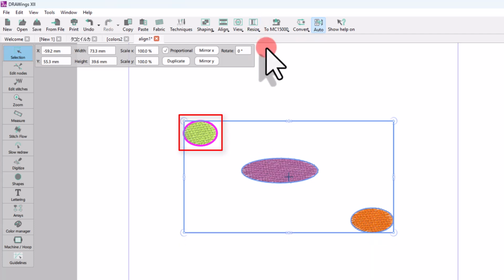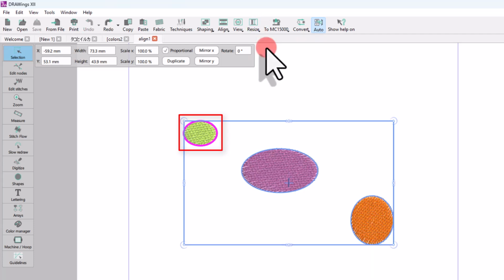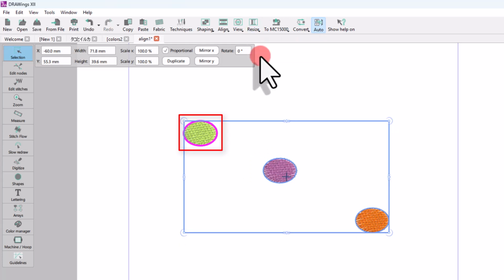Likewise, you can choose the same height or the same size. The other ellipse is changed to match the height and width of the green ellipse.